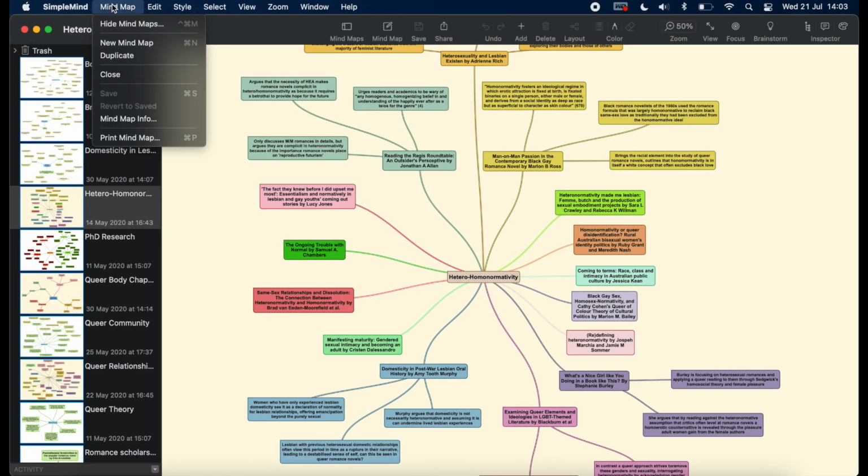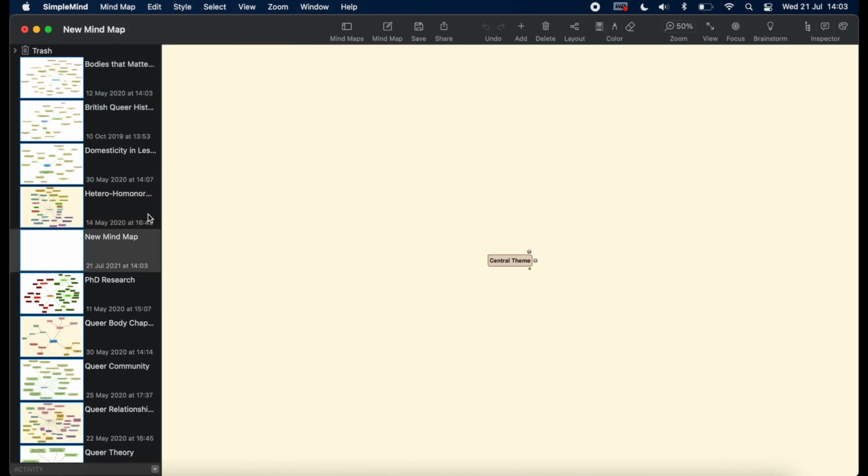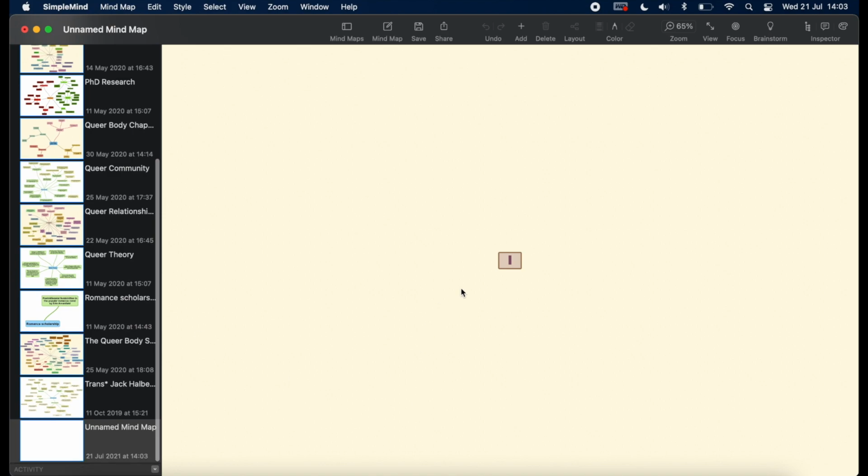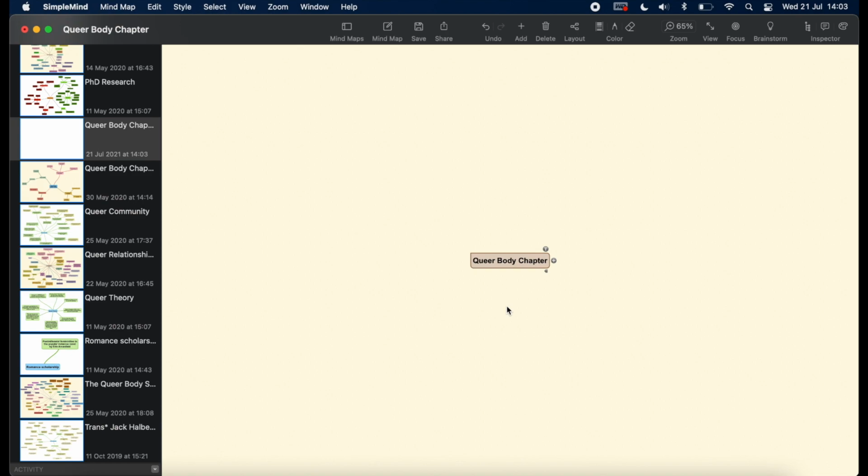So in Simple Mind, at least, you go new mind map, and you just start with this blank page. Central theme, very easy, it's all unnamed. So we're going to be talking through the chapter queer body. So let's type that in, queer body chapter. Now keep in mind I have already made this mind map, so this will seem a lot more seamless than it is in reality. In reality, this can take me quite a long time to think and put together the groupings, but we're doing a speeded up version here just to show you how this works as a method for research. So we've got our queer body chapter.